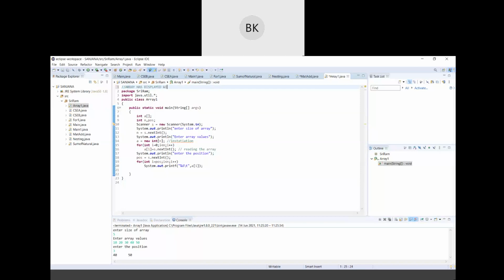The array has been displayed starting from a given position to the end position. This is the program.